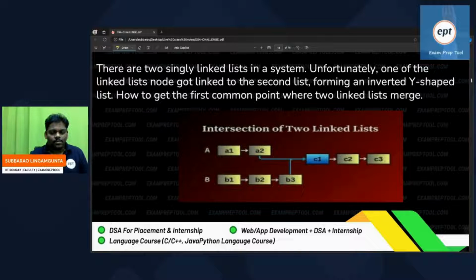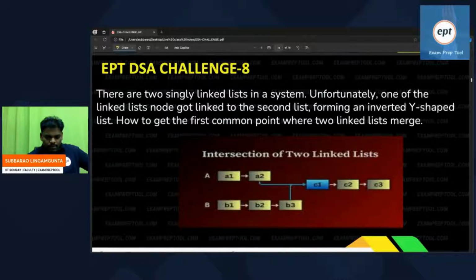Hello everyone. This is the challenge we gave in the last class, right? Challenge number 8. I hope you tried the challenge. Let me give the answer for this. What is the challenge here?